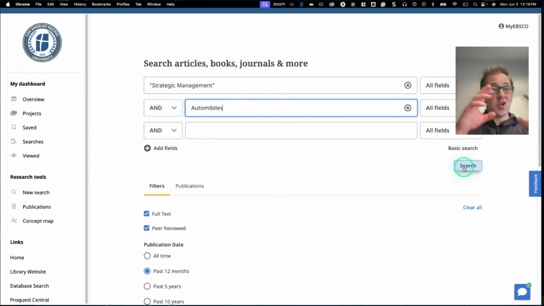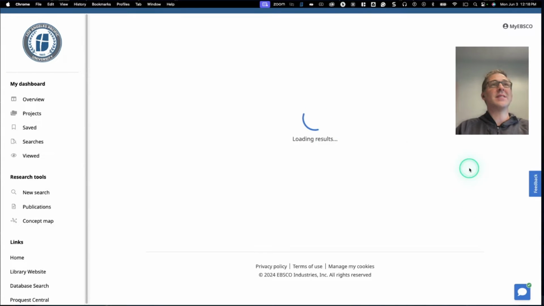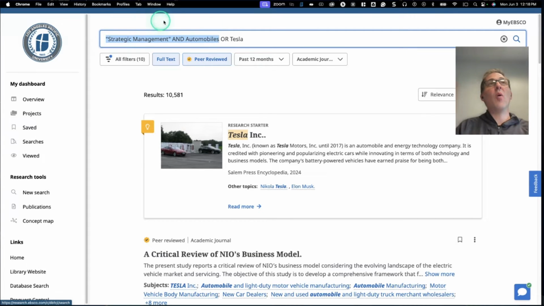Okay, if I click search, it's going to show me that same thing that I just did in a single search bar. But let me say I want to put an or in here. I'm going to say or Tesla. And I'm going to tell you a challenge with this technique. Okay, click search. Now this is interesting because you're going to see I'm back to 10,581 results. The reason why is because this or statement is saying I want strategic management and automobiles, kind of grouped in its own thing, or any article that mentions Tesla. Well, that blows open the whole field. Now let me show you how to fix that.